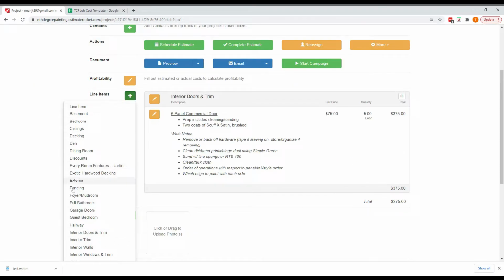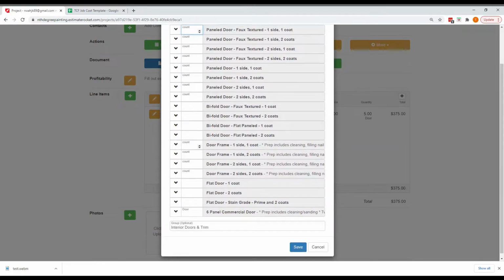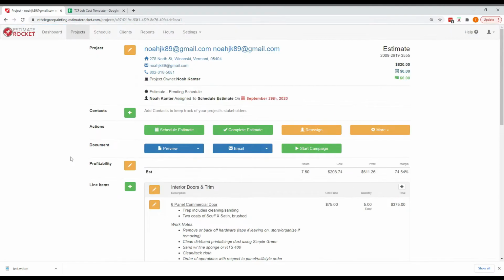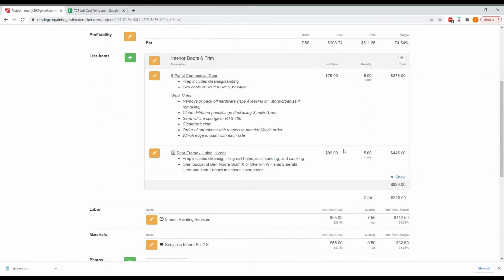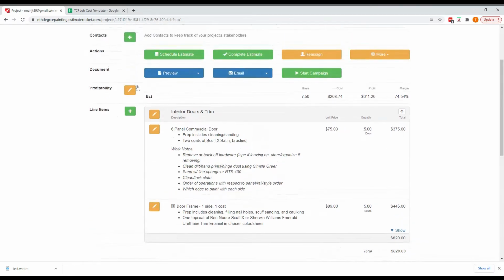Once you do all this work, get everything in there. I got kind of crazy with how I broke everything up, but let's say they're like, hey, we want to do the door frames, just a refresh coat though. There are 5 of them. So door frame, one side of them, 1 coat. Bam. Okay, looks like those are $89 each based on my calculations. And again, what the prep includes. I specified Scuff-X or Emerald on that when I encoded them, but it just gives you really quick estimates.